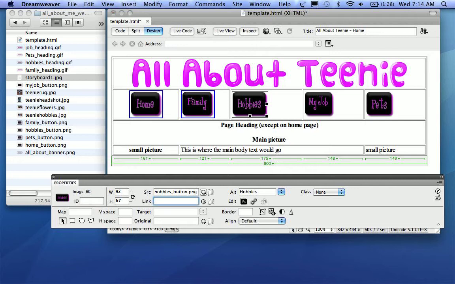So I'm going to do the same thing. So hobbies. It's really important that if you type this in, that's exactly how you save that hobbies page. Now I'm on my job button. So I'm going to just call it job. Short and sweet is the best way to go. Now I'm on pets button, and I'm going to call it pets.